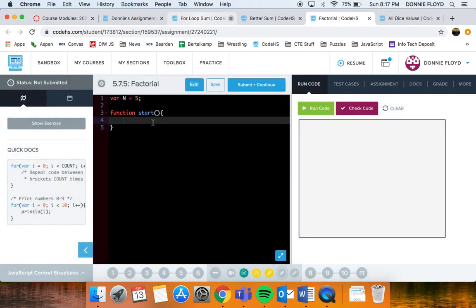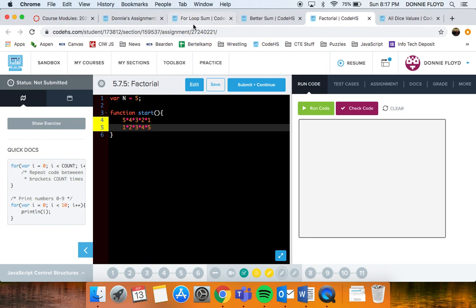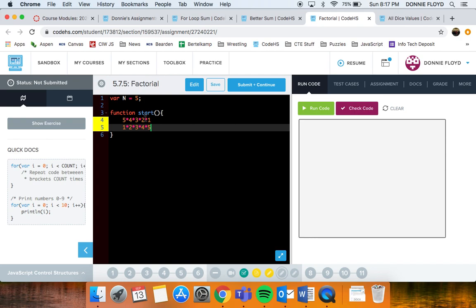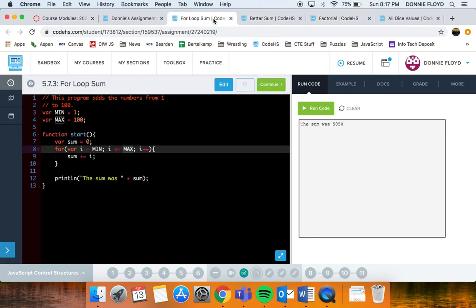So n right here, if our n is 5, then we could write a program to go 5 times 4 times 3 times 2 times 1. Or we can write it to go 1 times 2 times 3 times 4 times 5. It's going to be the same thing. Luckily, we had an example over here that showed us how to add 1 plus 2 plus 3 plus 4 plus 5 plus 6, right? So all we're doing is we're basically taking that example right here, putting in our numbers.